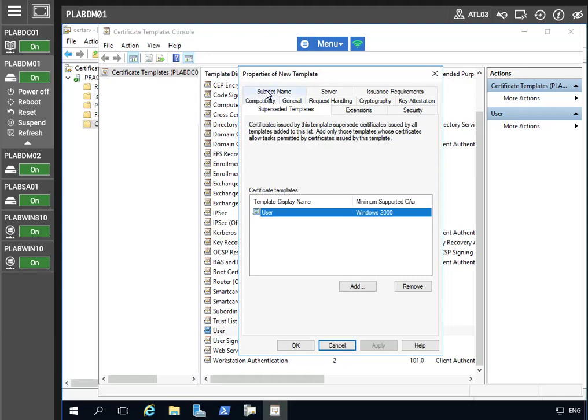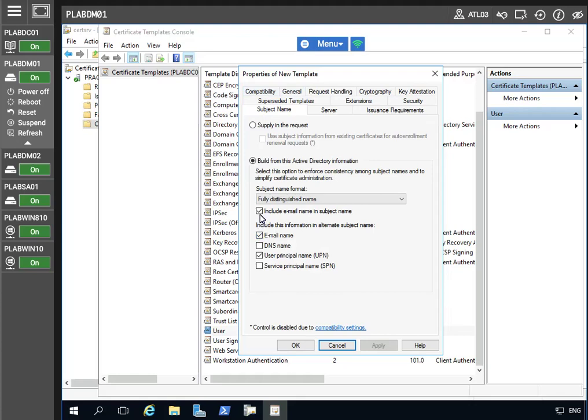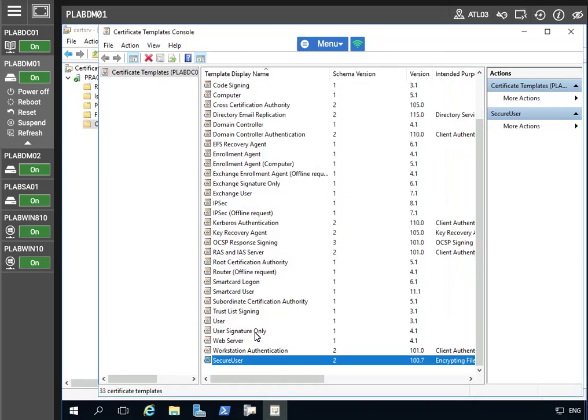So now let's swivel back over here. We don't want to include that. All right, perfect. So the user principal name, that's fine. And we're good here, so we can close this out. There he is, the secure user. So now we need to include the secure user certificate template in the list of certificates that can be issued by the server DC01.